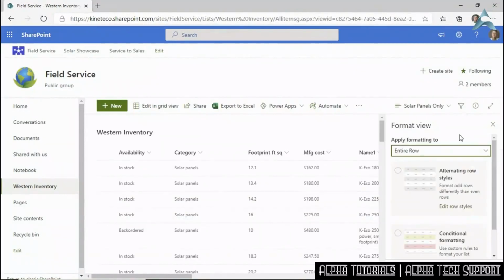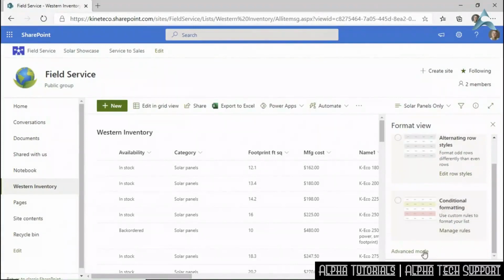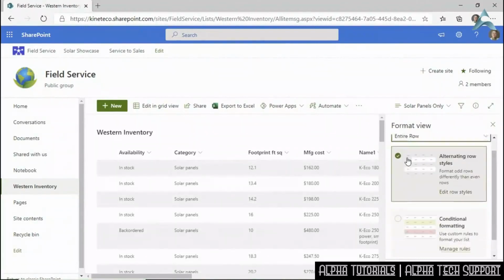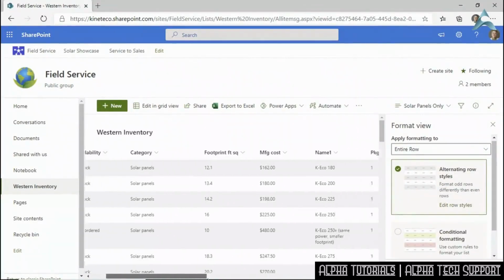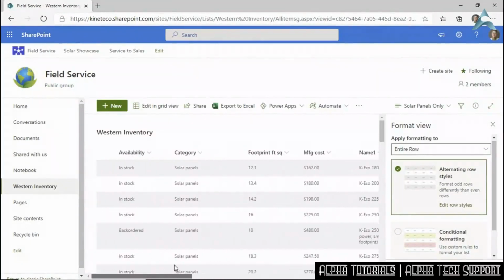When the Format View pane opens, we can now apply either alternating row styles or conditional formatting. Or if you'd like to deal with some code, you can go into advanced mode and actually paste in some JSON script that would specify exactly how you wanted to have different items formatted. That's beyond the scope of this course. But if all I want to do is have something that looks, for example, like green bar paper, highlighting alternate rows so that the user's eye can follow more easily across the screen.